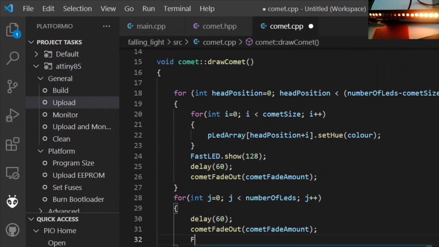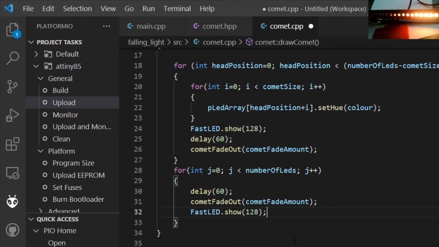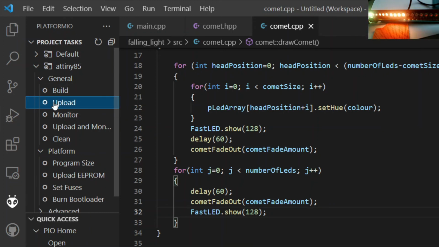And then FastLED dot show, and we'll do our 128 again. Oh, don't want to do that one there. It's way too hot in this room. I'm losing the will to think. Right, so there's that, and let's upload it again. That's pretty, isn't it? Getting better.